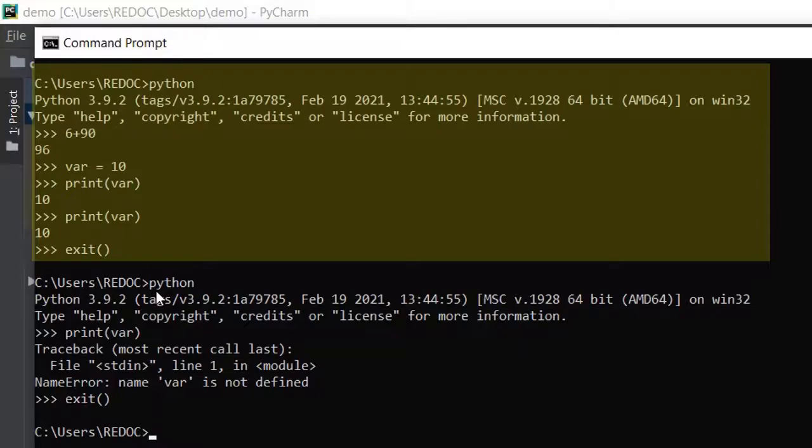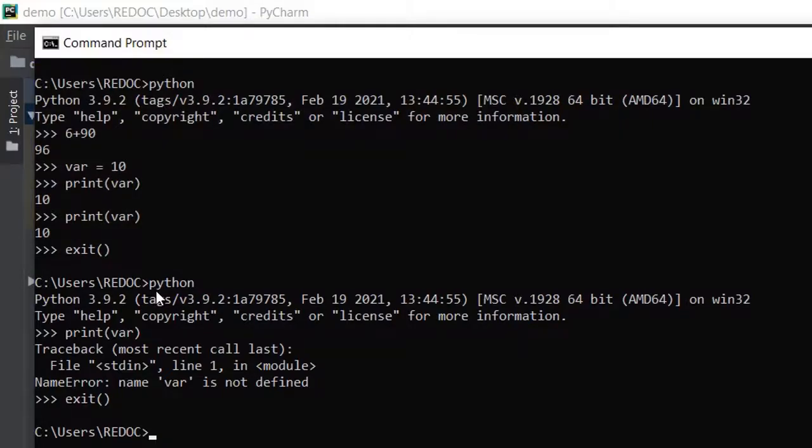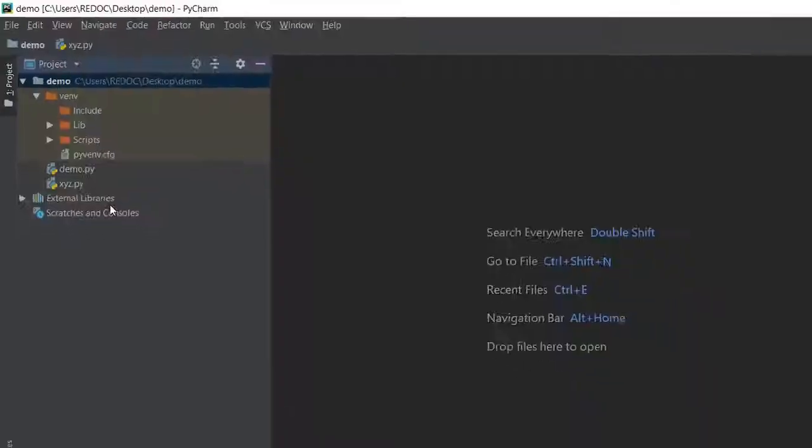So you cannot use it for creating software or any projects. You can use it for debugging purposes, or if you want to test how some small chunk of code works. So this was the first way of executing code. Now let's see the second way. Let's exit from this prompt and see the second way.